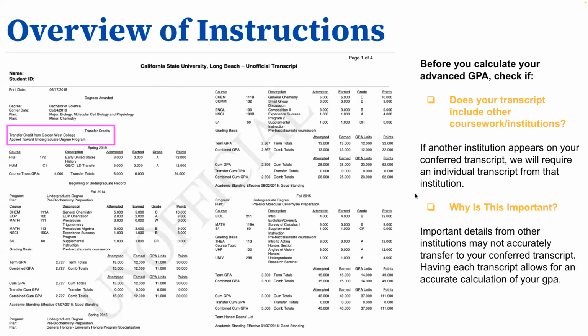But if you went to school outside of the school district, such as City College of San Francisco, they are not affiliated. So if your school is not affiliated with another institution, you would need to submit an individual transcript copy. The reason this is important is that details from other institutions may not reflect on your conferred transcript. We want to make sure that when we calculate this, we have it as accurate as possible. We don't want to miss any information that you have completed and it's not considered.